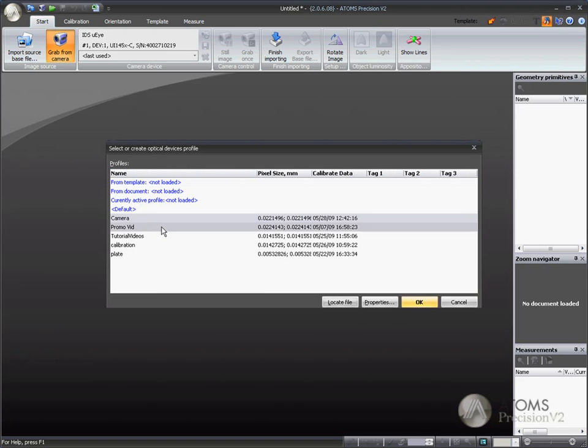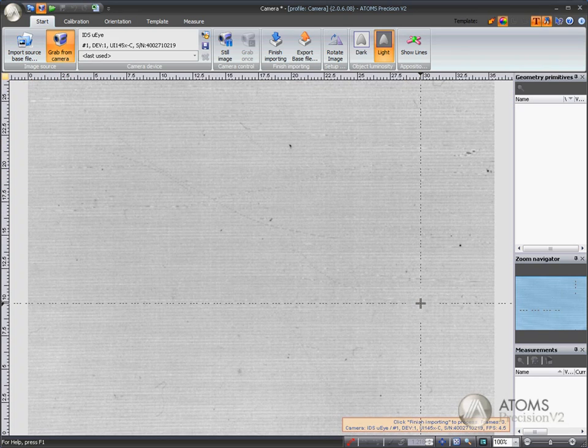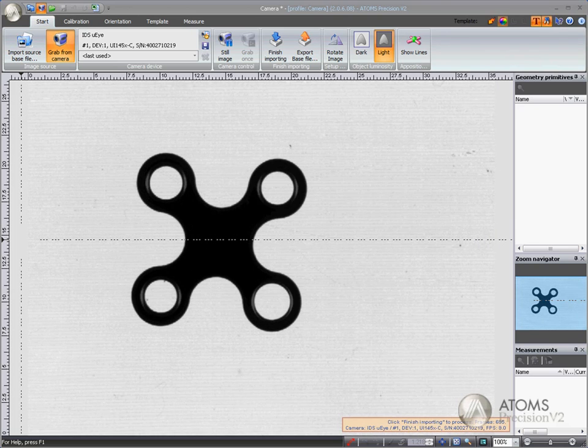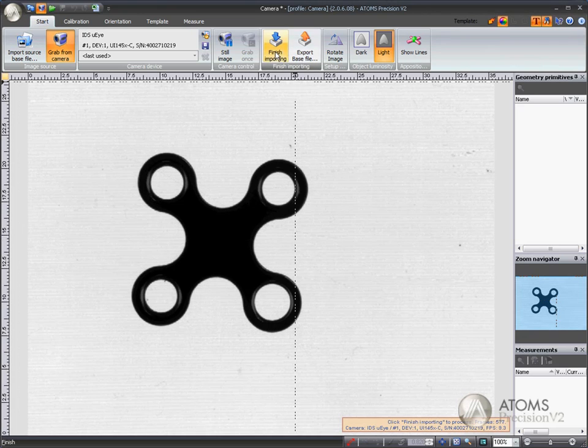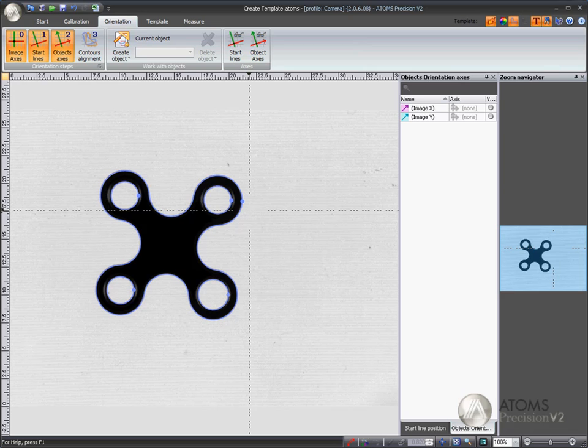Step 1 is to capture an image from a camera. Go to the Start tab, select Grab from Camera, and choose the optical profile file of the camera device. Now place a part under the camera and click on Finish Importing. The image is captured immediately and an object contour created by Atoms Precision V2 automatically.